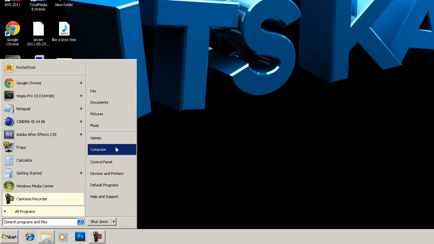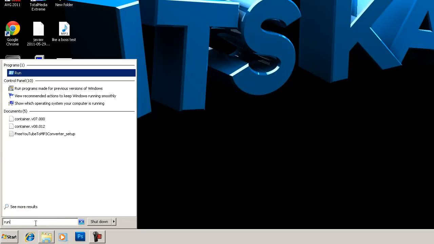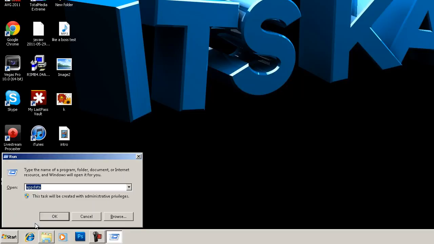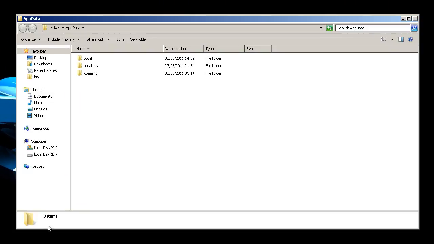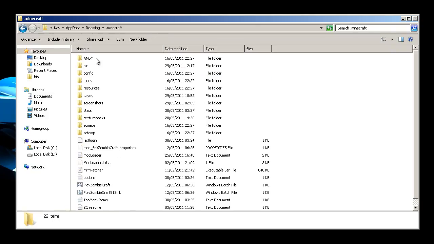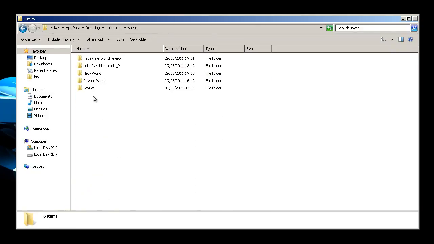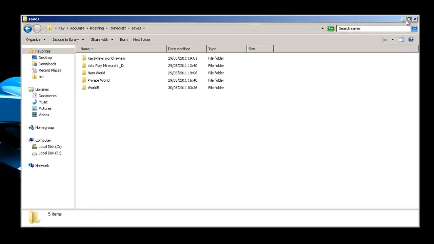First thing you want to do is go to start, then you type in run, and then you type in appdata, or whatever you want to call it. And then you can go to roaming, then .minecraft, then saves. And there's another way to get here.